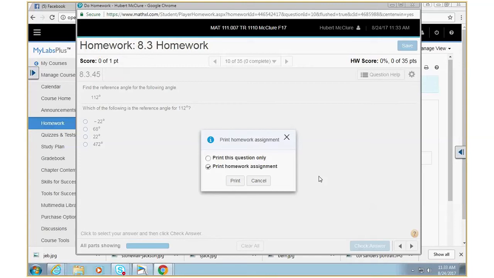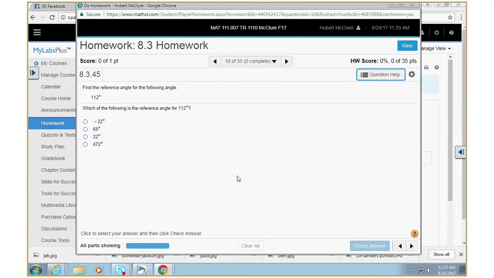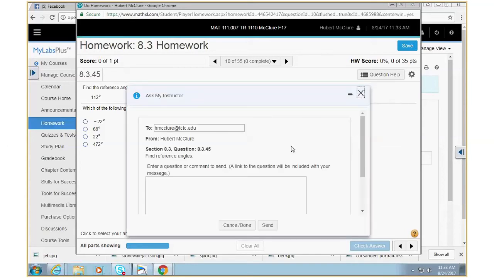Okay? Now, the most important thing that I'm going to cover is right here. Ask my instructor. Ask my instructor is the brakes or the acceleration on the class. How do you use it? Well, this is how I use it. Let's say that you're working on this problem and you don't know how to do it. And you say, well, I've done the video, I still don't understand it, the book doesn't help, the problem's up here, I'm going to send it to Hubert so he'll go over it in class.